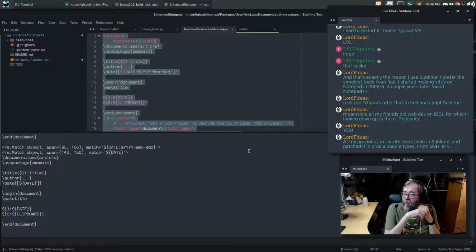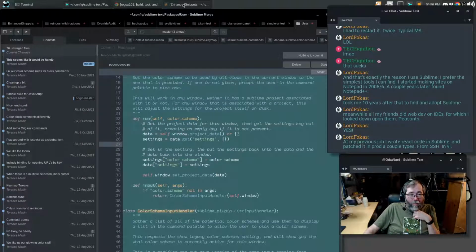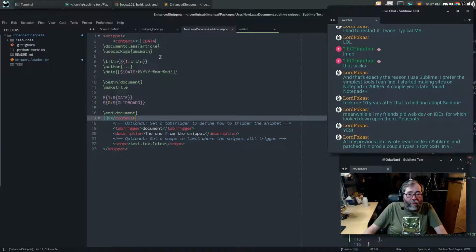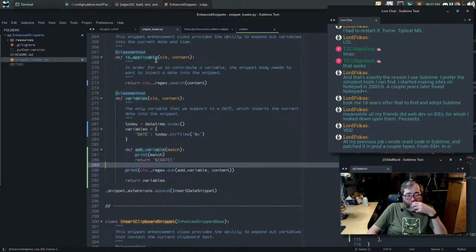In my previous job, I wrote React code in Sublime and patched it in prod a couple of times. Always good to know vi or Emacs or those sorts of editors, because you never know when you might find yourself in an unfortunate position. Whoops. Stop it. Oh, sorry. I meant to do that.